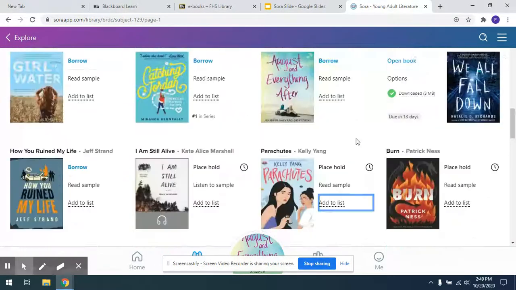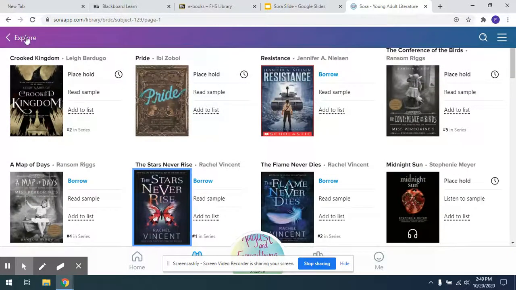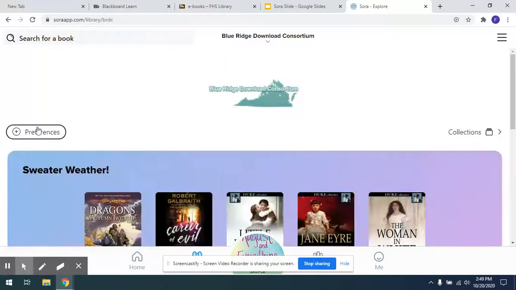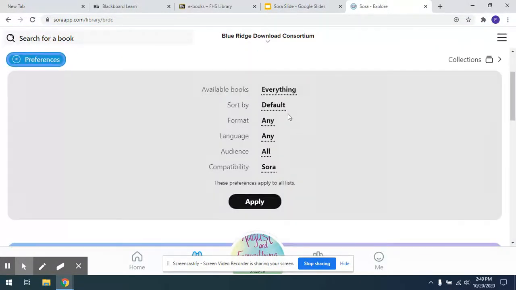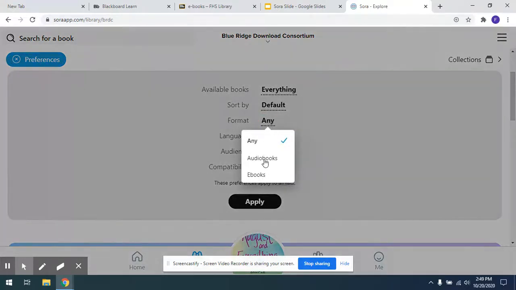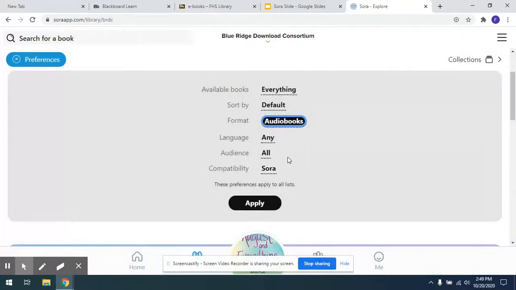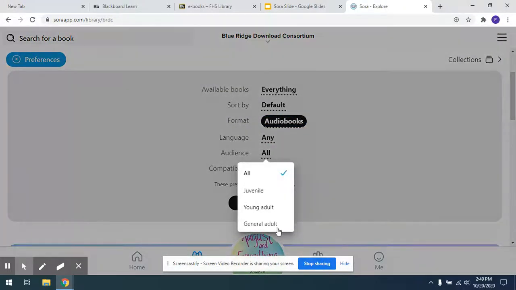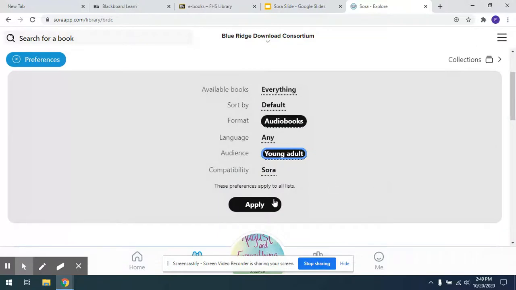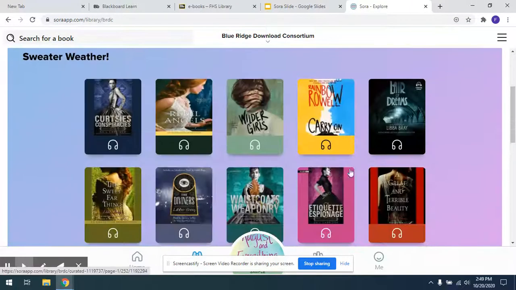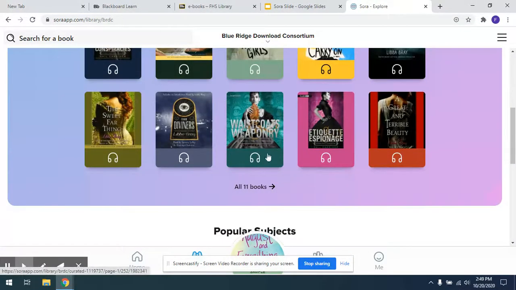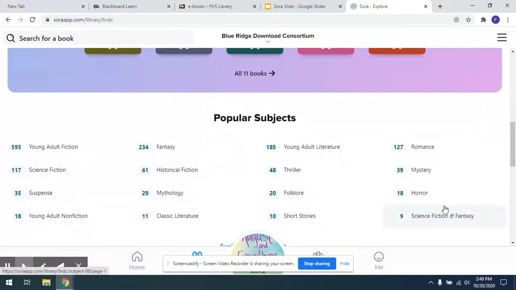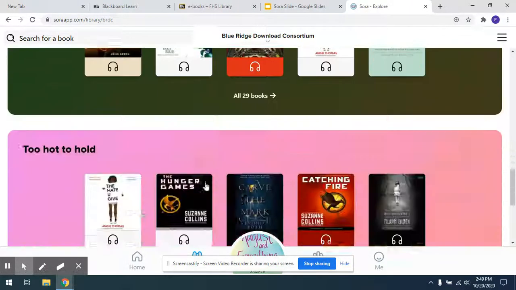You can also search for audiobooks. So if I go back over to Explore, I can set my preferences. And right now I'm looking at everything, but I think what I would like to do is change my format just to audiobooks and my audience just to young adult. And then I'll hit apply. And these are some of the audiobooks, you can tell by the little headset here, that are available inside of Sora. There's a bunch, so you can scroll through.